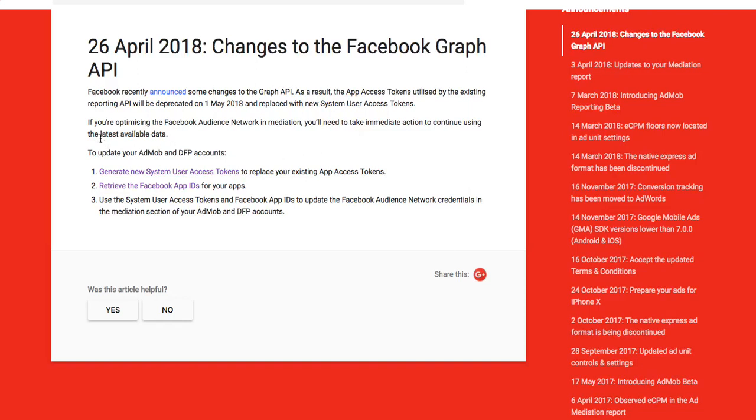So what you have to do: if you're optimizing the Facebook Audience Network in mediation, you will need to take immediate action to continue using the latest available data. If you're using this, you have to take immediate action on that. Now, to update your AdMob DFP account, generate... There are 2 points they have mentioned over here: what to do and how to do. Because now they have changed their picture, all the access tokens we were using have already been deprecated. Now it has been removed basically.